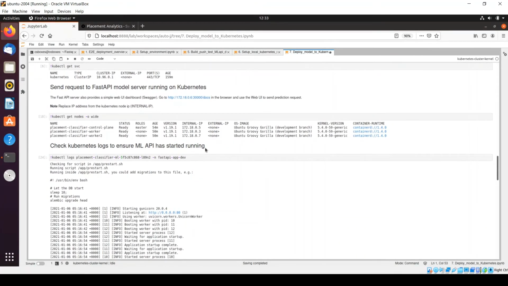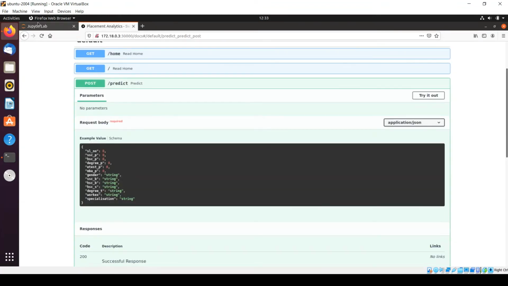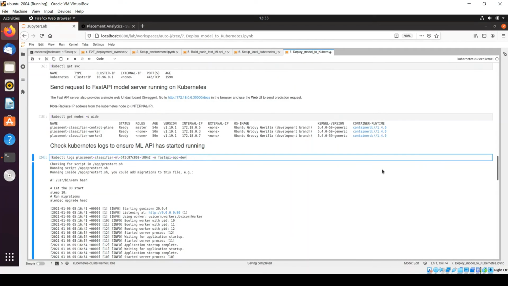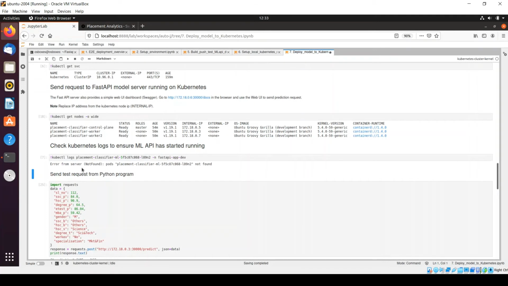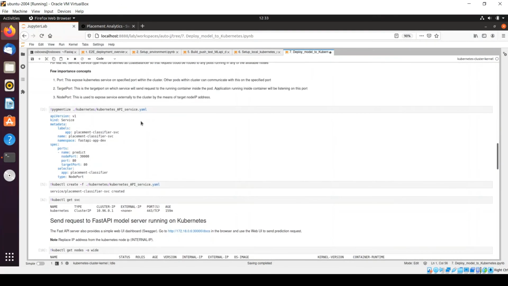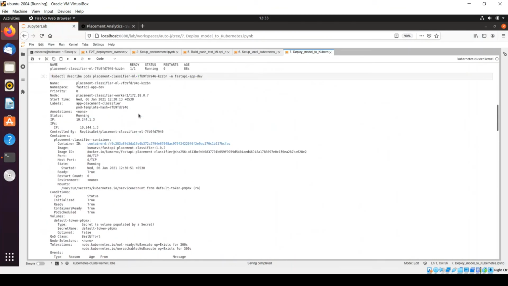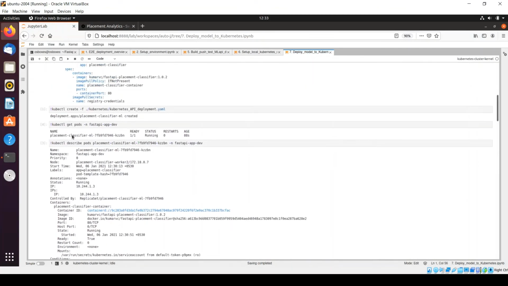Before firing this command, we simply check the logs. And in order to access logs, we need to run this command, kubectl logs and the name of your pod. What is the name of your pod? The name of the pod, we can pick it from here. And the name of my pod is this. Just pick it.